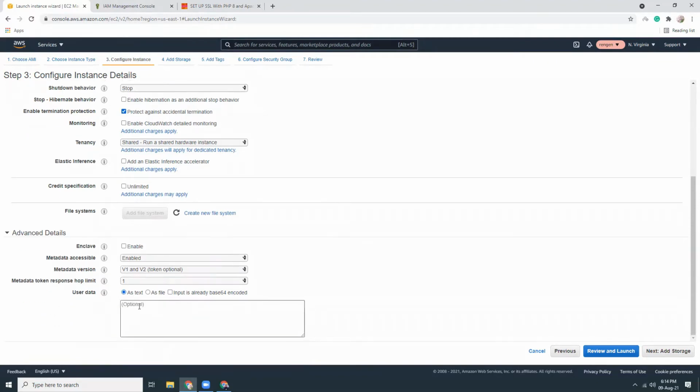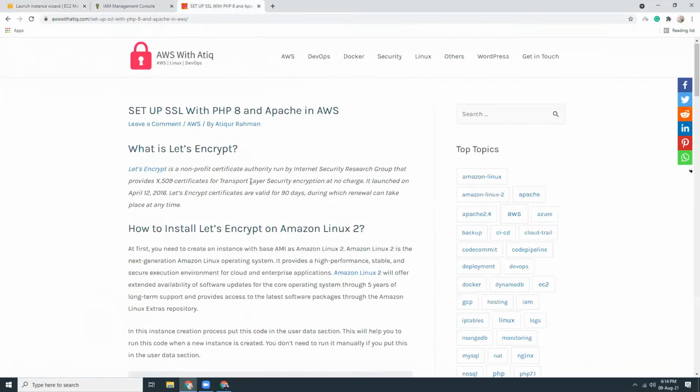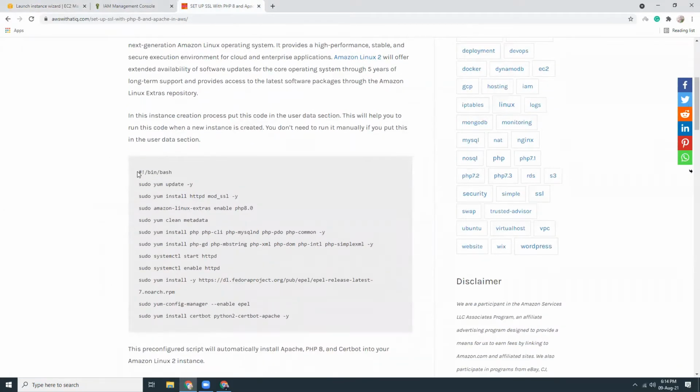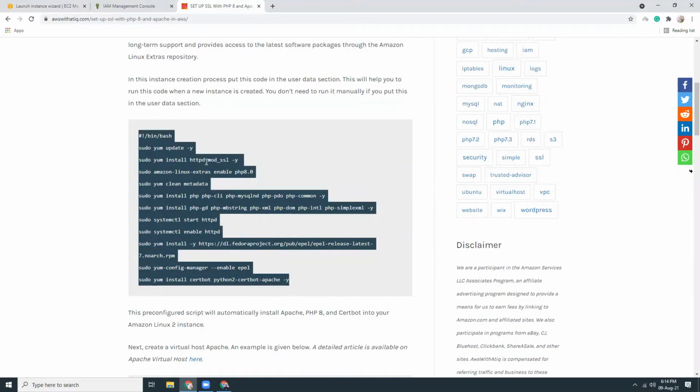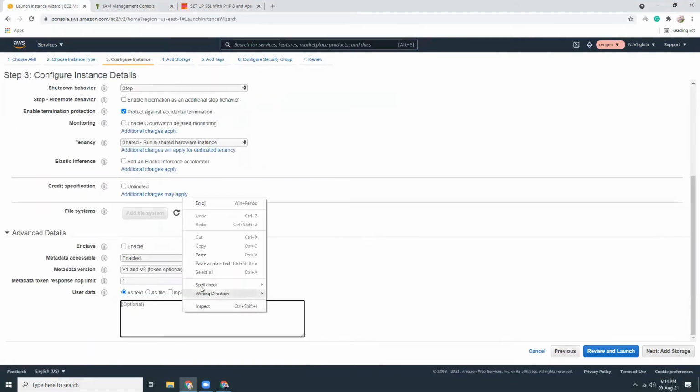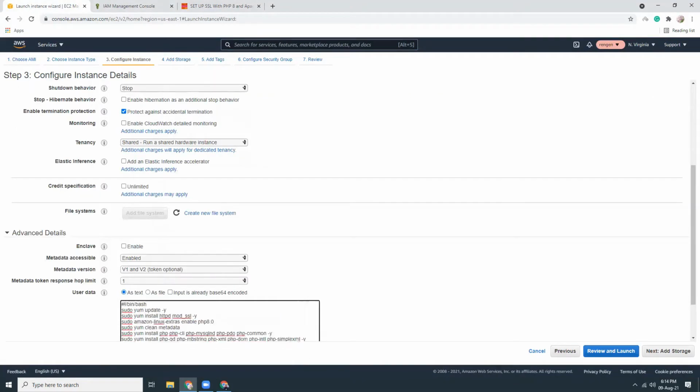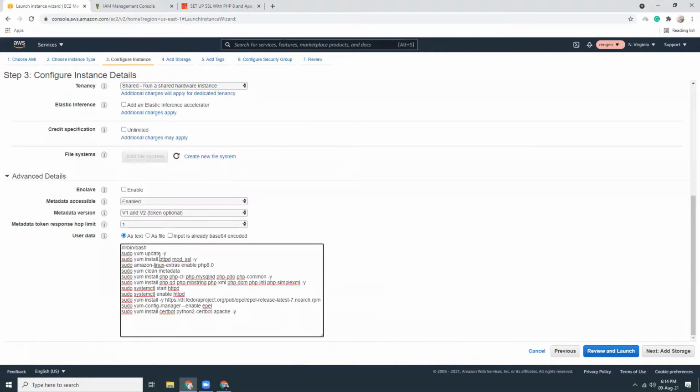User data. This is an important part. I've given the user data information in my blog with more details on what needs to be done. These are startup scripts that will run all those commands, and you don't need to run them manually. That's really helpful. So I just copy all the commands here and paste them. What it does is install HTTPD, that is Apache, PHP 8, and also certbot, which is used by Let's Encrypt to issue an SSL certificate.